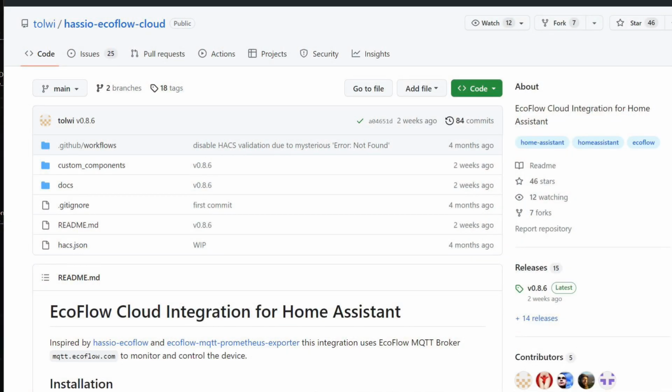Here's the integration I'm using. It's called HAS.io EcoFlow Cloud. Now, there was a previous integration that didn't include the new 2 series, the Delta 2 and River 2. This one does. So this is the one I'm using, and it's been working pretty well.